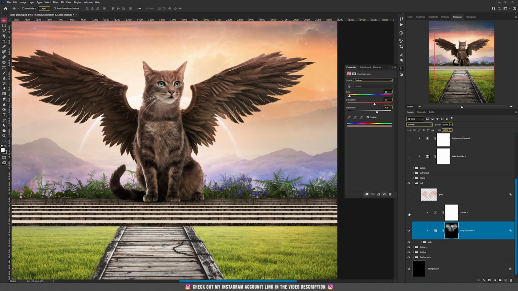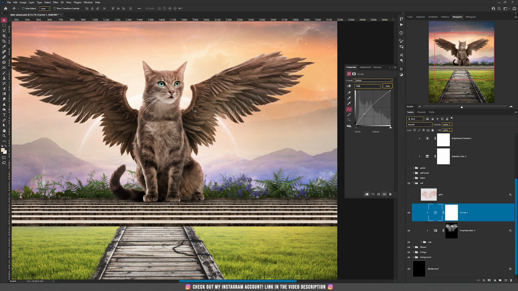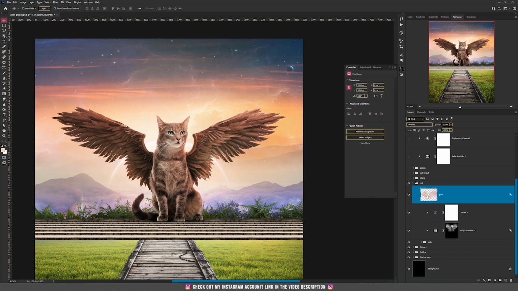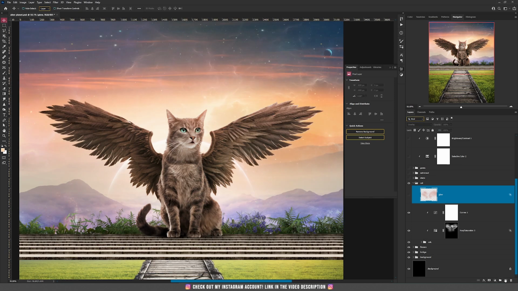All right, so this is what we have, and then I added a curves adjustment layer and I increased the lights on my cat a bit. So yeah, this is what we have so far, and on top of everything I added another glow that this time was set to overlay. Let's see how I created this.